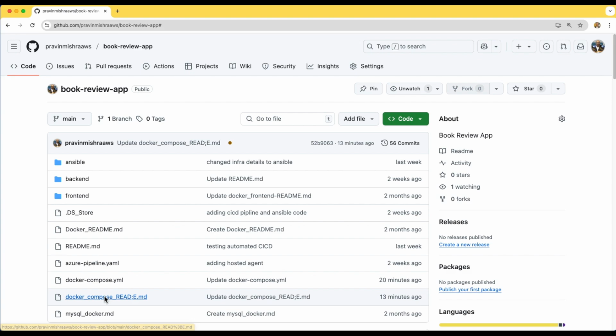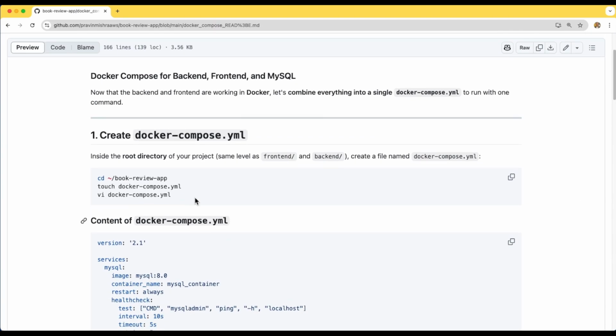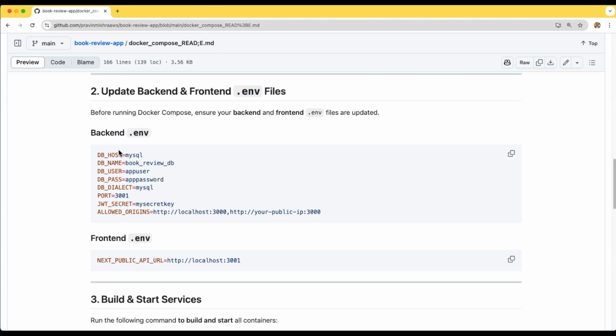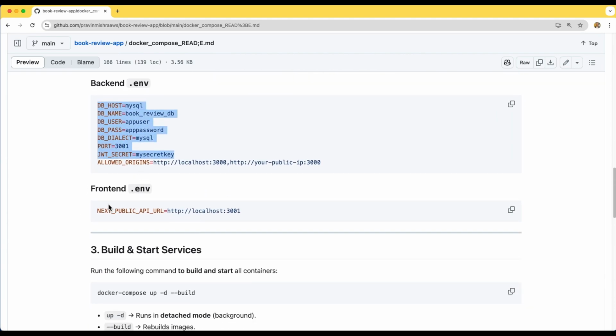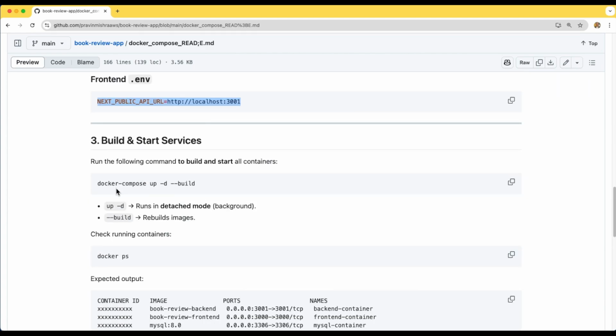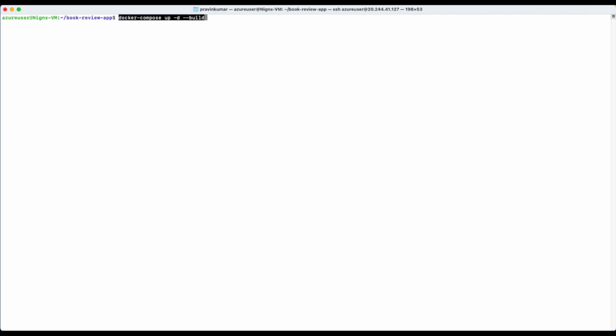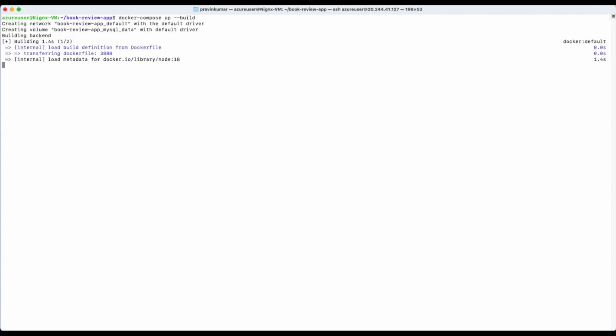So what I did, I have already created a small documentation. If you are doing it yourself, then you need to create the docker compose file, put in all this code I have explained here, and make sure these details are there in the backend and these details are there in the frontend. Then we can go ahead and run the docker compose. Let me clear the screen, and I'm not going to run in the detached mode because I wanted to see if something is going to break, so we can see the log.